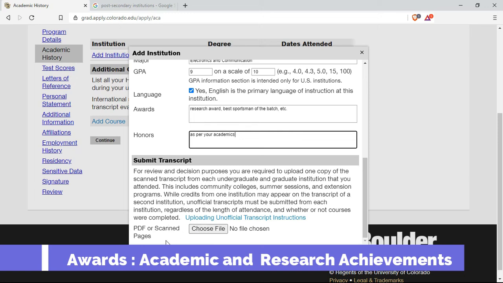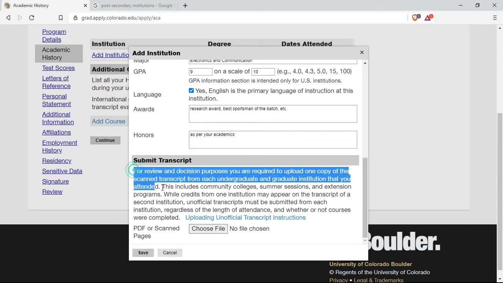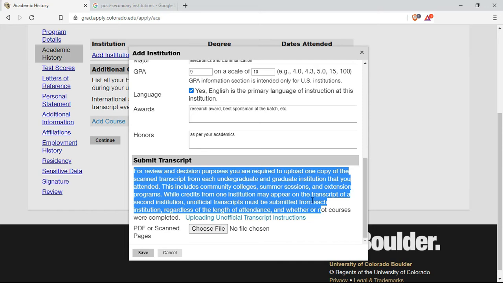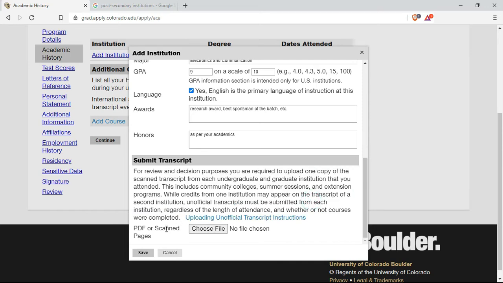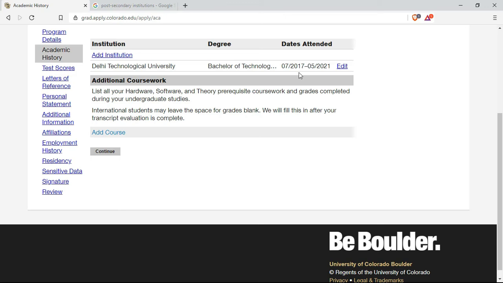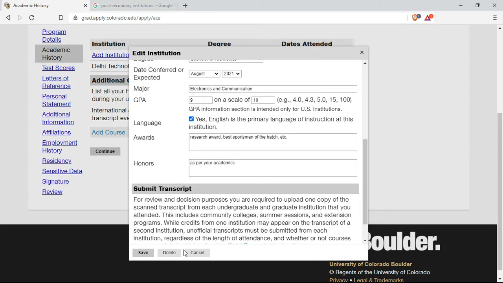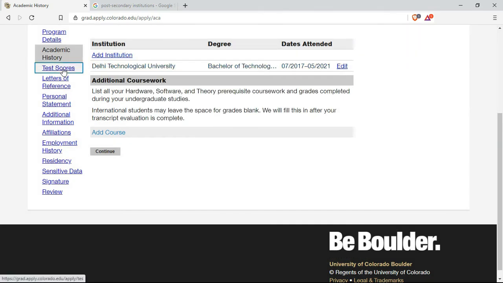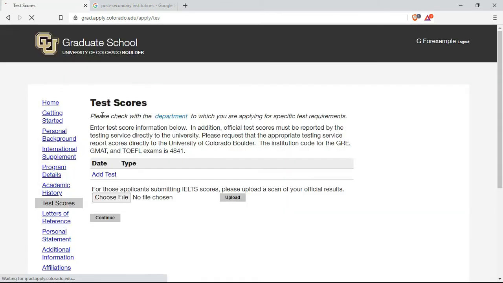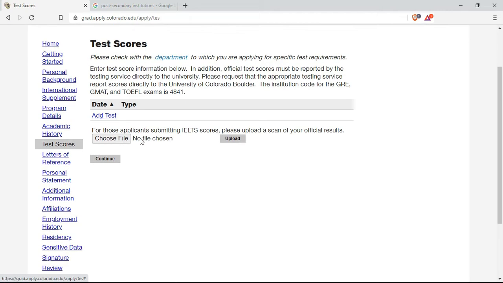So you need to submit the transcript that you have received from your university here. Usually, if you don't have your final semester as well, that works out. So a transcript is the list of subjects and the grades you have secured. Submit it accordingly, and it will show you that the institution has been added. If you have done various other courses, you can add other institutions as well. For example, if you have done other courses through distance education, you can add that as well. So going on to the next section, that is test scores.